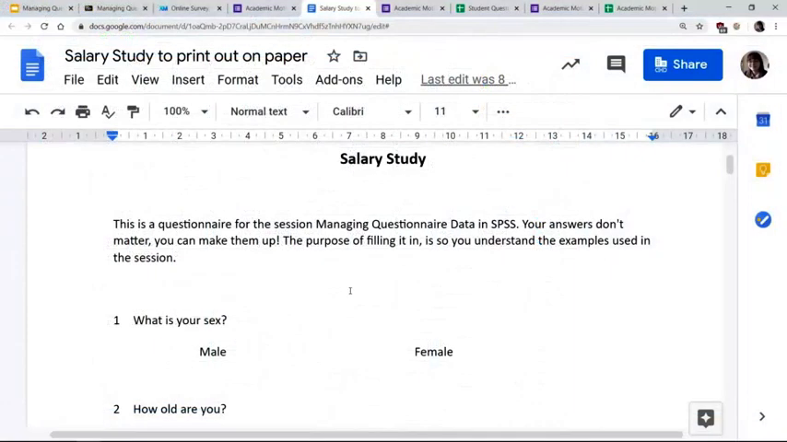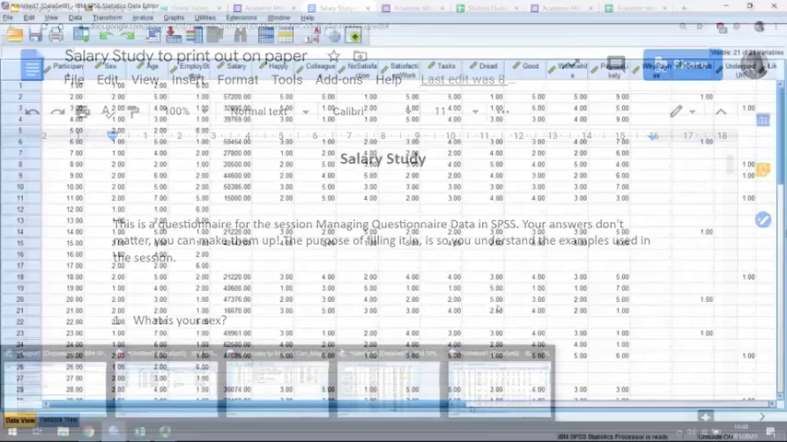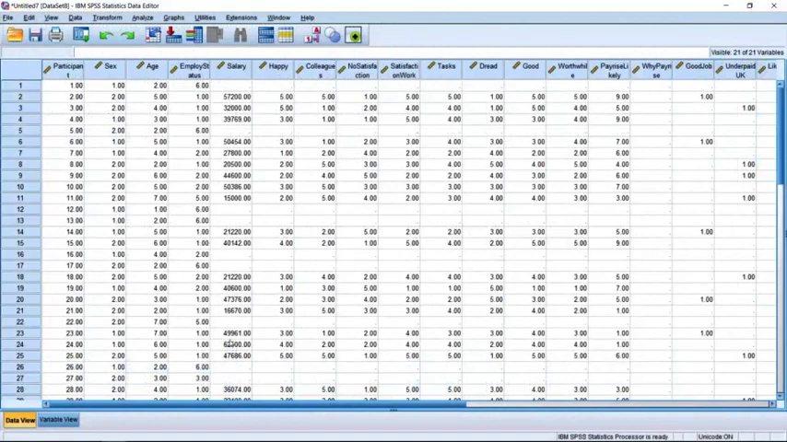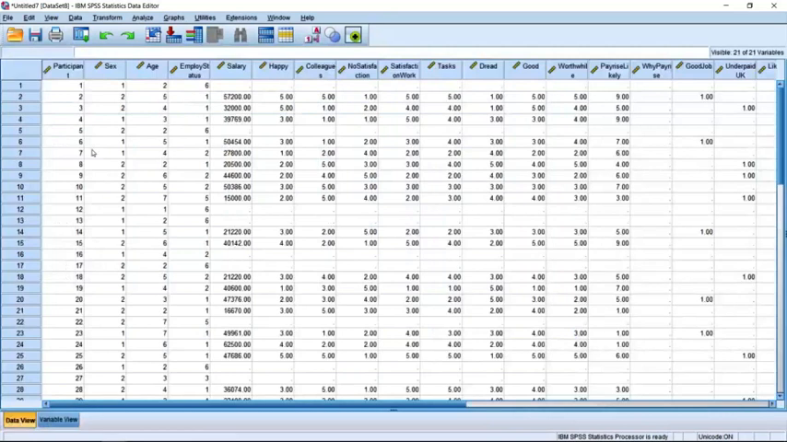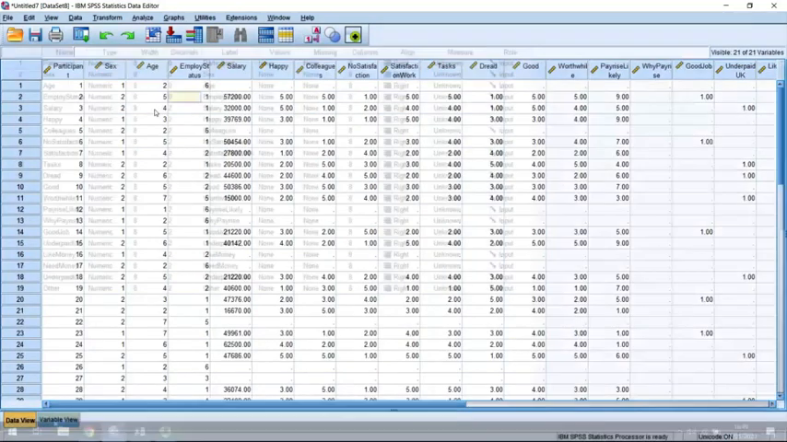Now let's look at the salary study and how we would clean that up in SPSS. So here's our data. One of the things we could do is reduce these decimal places because it's quite hard to view this data. We do that in the variable view and just click down to reduce that to 0. Then when we go back to data view, you can appreciate that that looks a bit tidier. It's easier to look at.